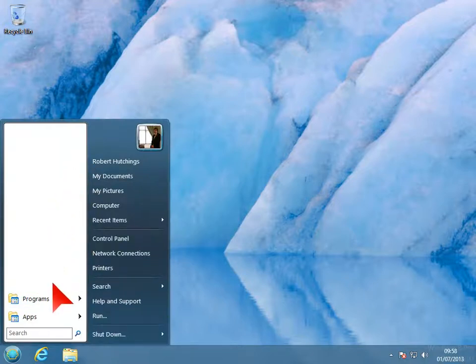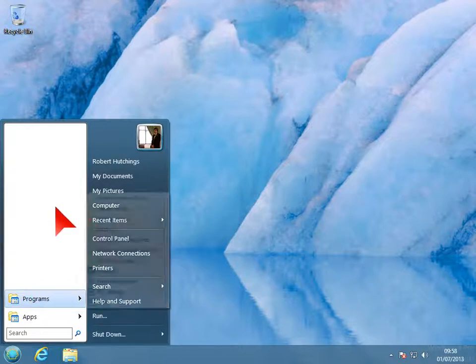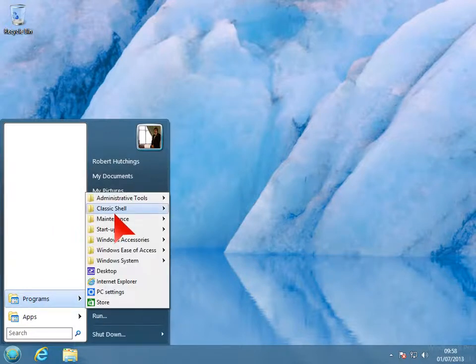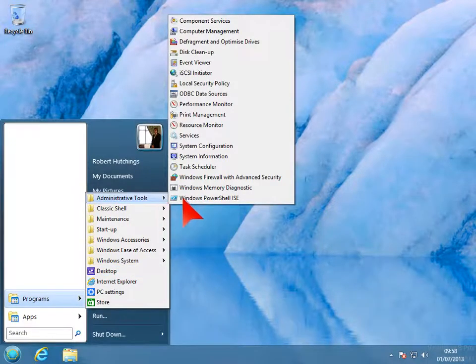And here we have the very familiar taskbar back, which is excellent. So everything's there, and everything's where you'd expect it to be. So administrative tools, there's all the programs that you're used to.